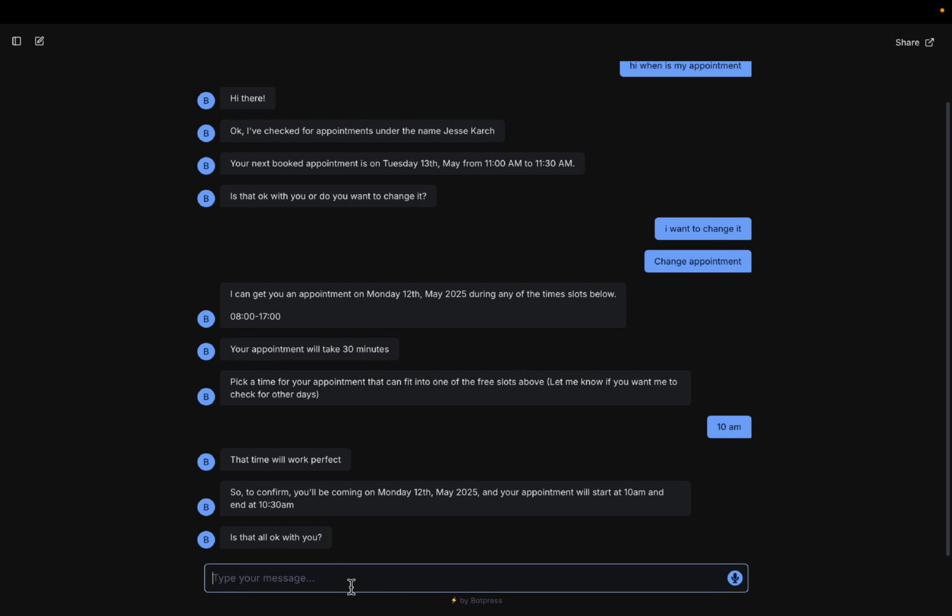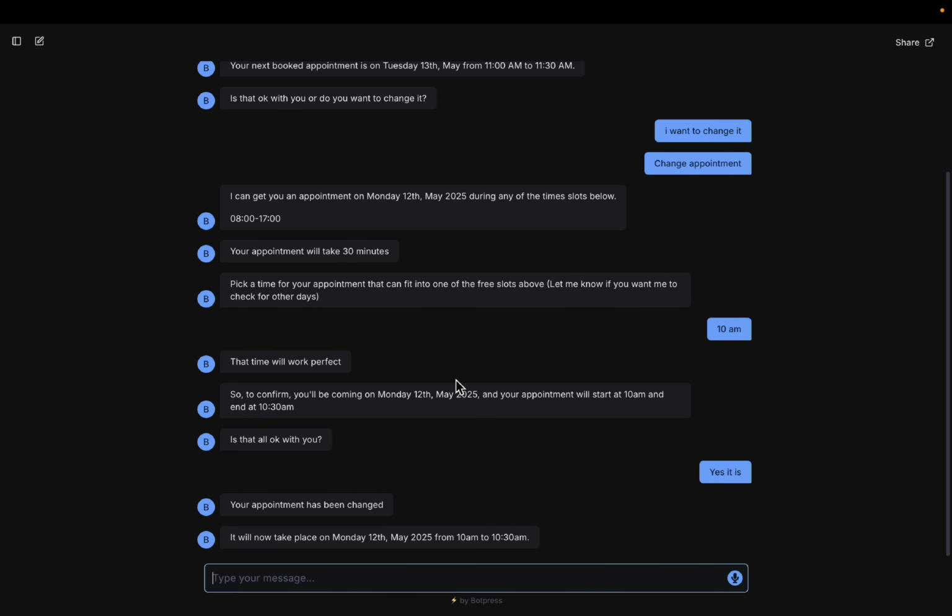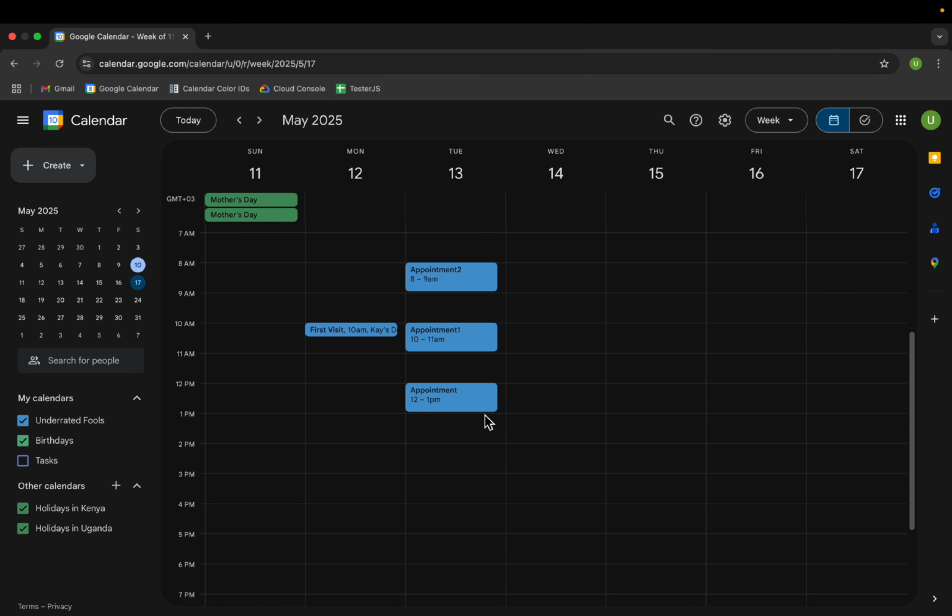And you can see the time will work perfectly. So to confirm, you'll be coming on Monday the 12th, and your appointment will start at 10 and end at 10:30. Is that all okay with you? Yes, it is. And then you can see your appointment has been changed. It will now take place on Monday the 12th, May 2025, from 10 a.m. to 10:30. If you come over here, you can see that you've just seen the appointment move from here to here. So it has automatically been changed by the bot.